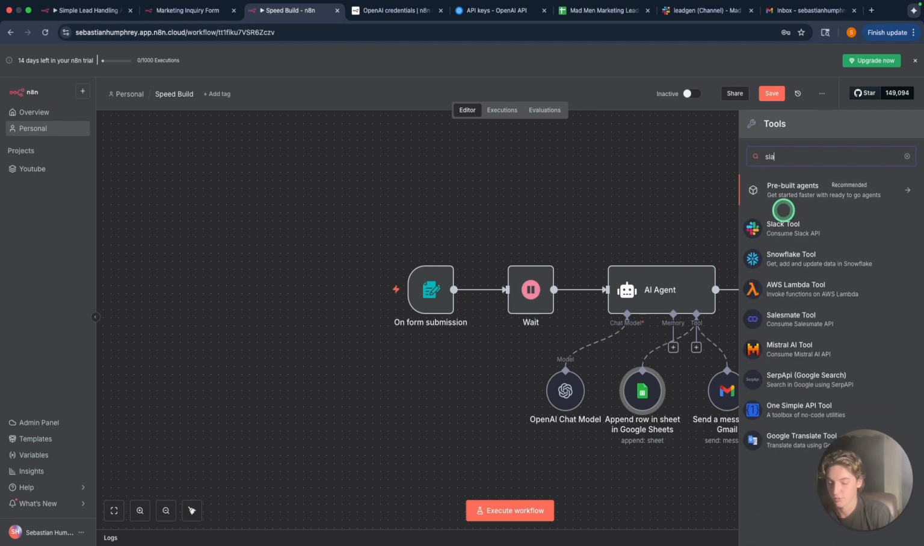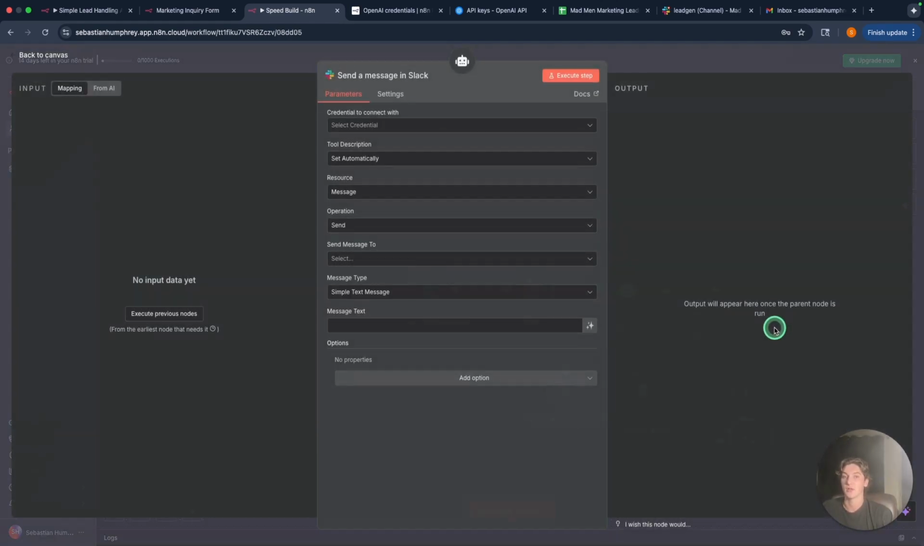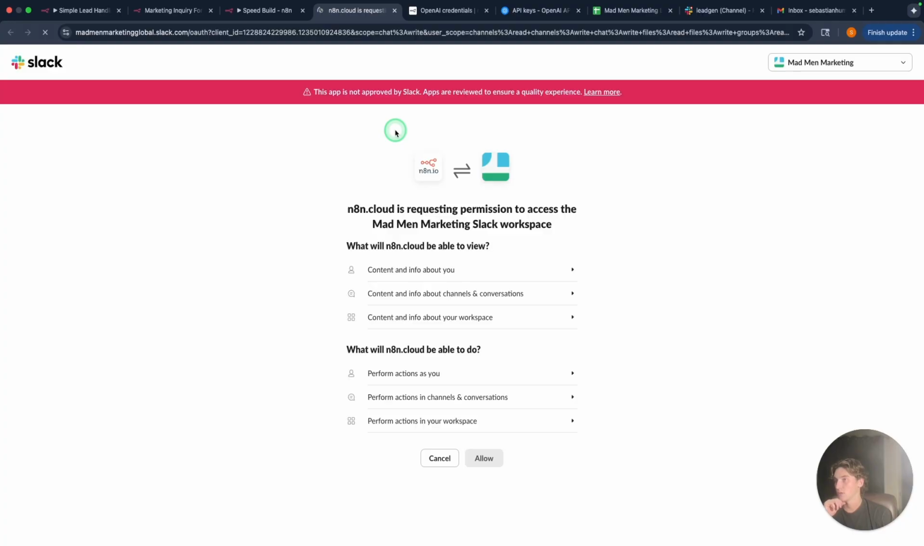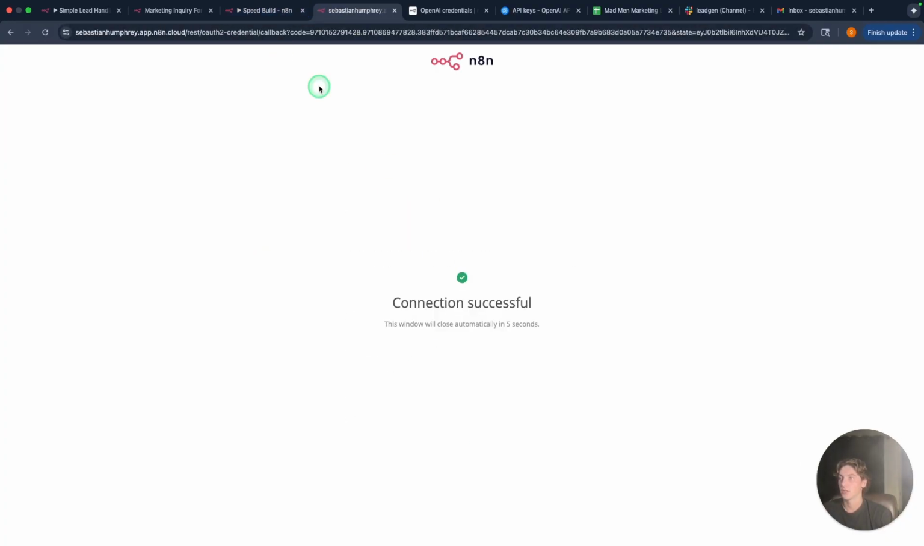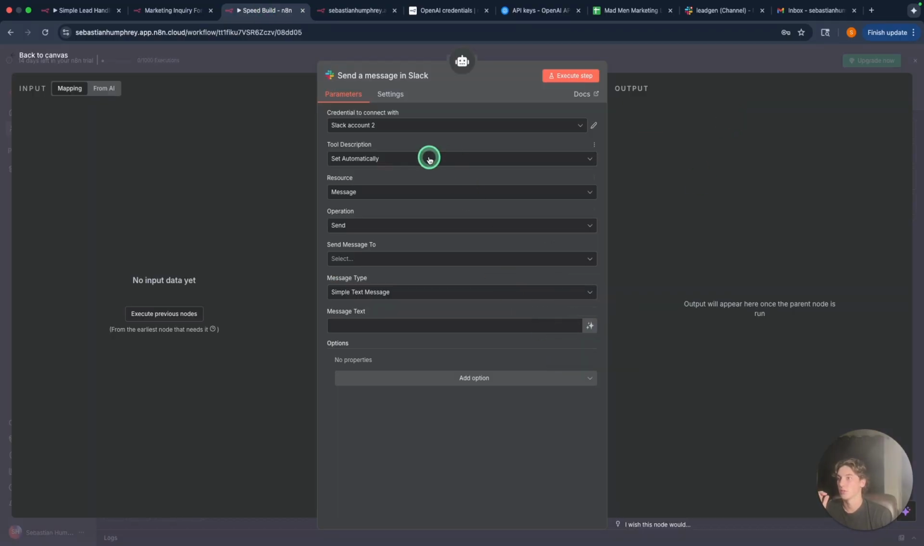So we're going to use Slack. You can do this with anything. I actually also am going to add a Gmail notification as well, but we're going to just start off with Slack, and I'm going to just connect my account really quick. Super simple. You just go here and press allow, and then we should be good to go. Awesome, connection successful.